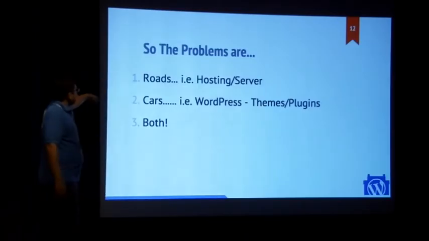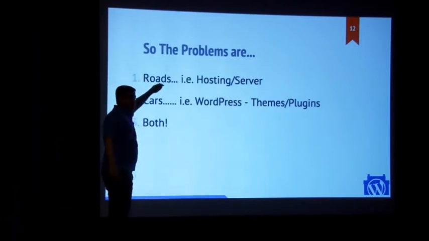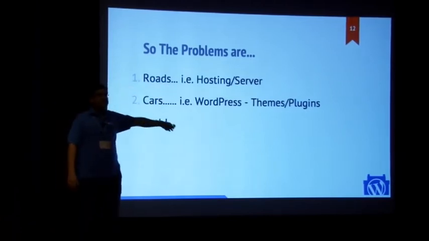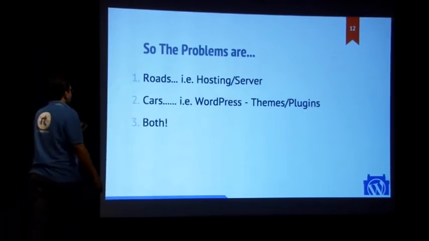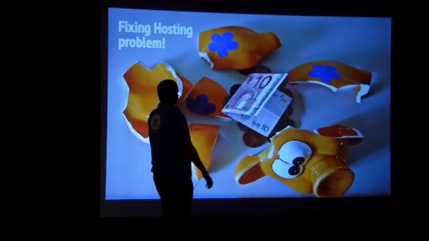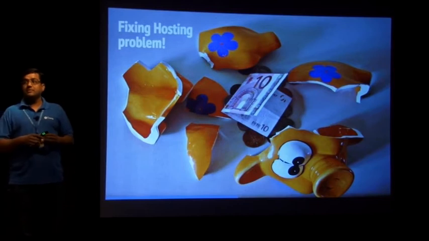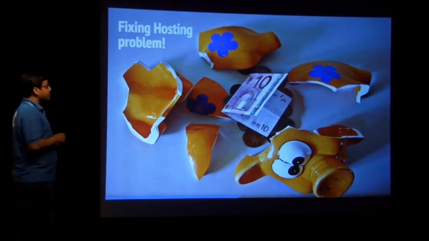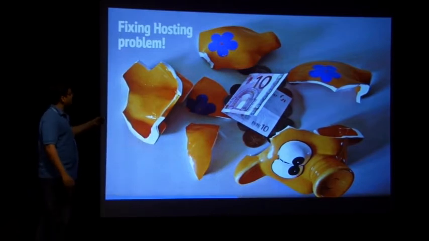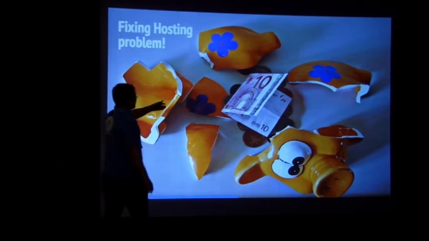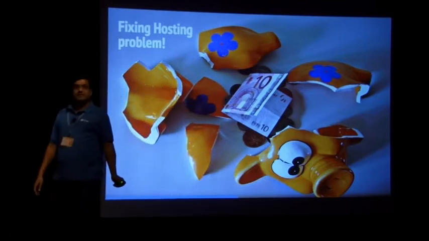To summarize, the problem could be with the road, like the hosting company. It could be with the car, like your themes, plugins, and customization, like the custom code you add, or it could be with both. Now the first problem is very easy to solve. There are companies which provide very good VPS hosting with an SSD hard disk for just $5. Most of you know the name, DigitalOcean, and you can get $5 from a piggy bank. So fixing a hosting problem is easy.